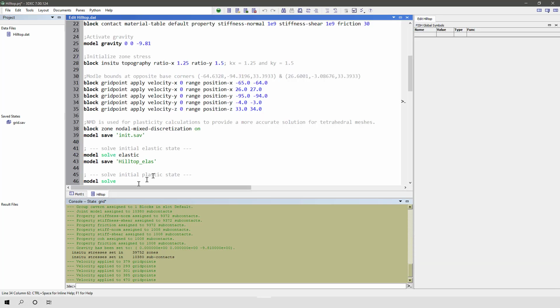Before we solve the model, we will first activate nodal mixed discretization. This is used to provide more accurate plasticity calculations for tetrahedral meshes. At this point, we will save the model state and call it init, for the initial, or pre-solve, state.